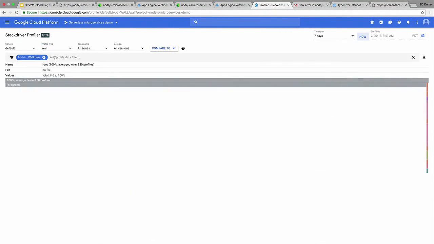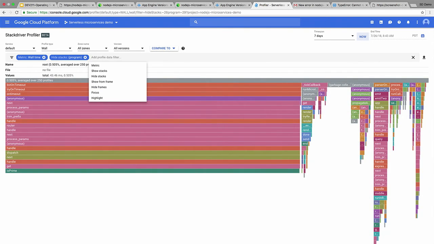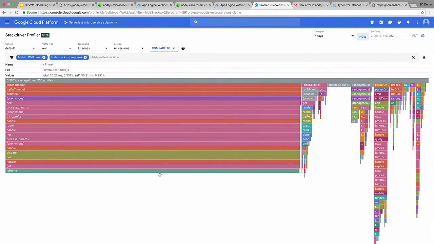Let's go to wall clock time. This will be CPU, and let's filter out what we call the program frames, which are basically when my program is idle. I want to filter this out because it's probably when no requests come in. Okay, and right here you see something that looks suspicious. There is this very long span, and the function is named isPrime.